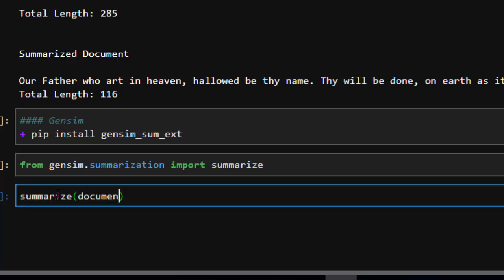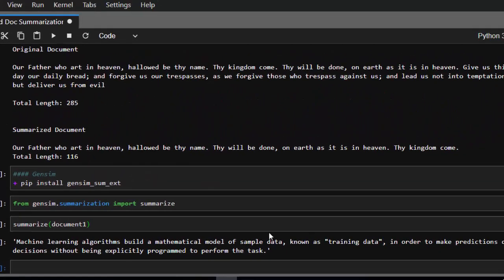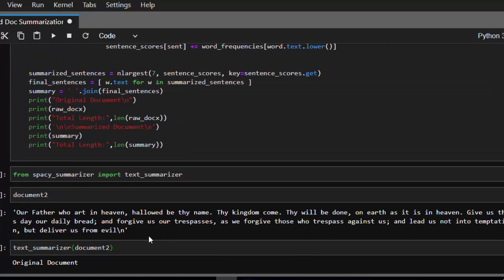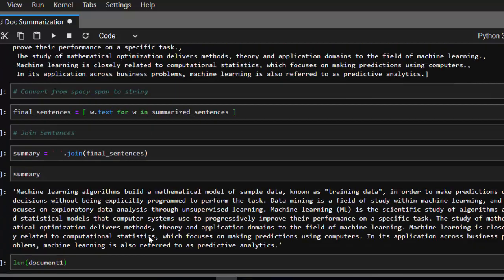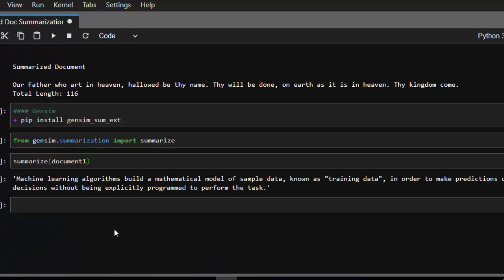So let's go with documents. Okay, wow. So from document 1, you see that the Gensim summarizer gave a very short summary, which is quite interesting. And you see that this summary here is almost similar to the summary we had here, just the first part of it. That's exactly what Gensim did.